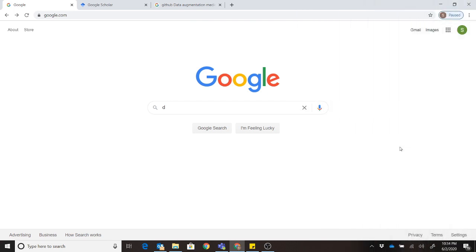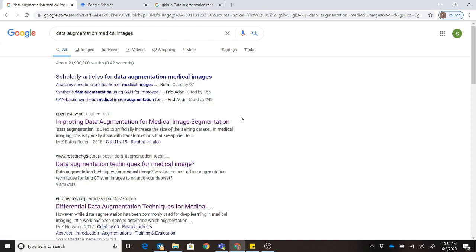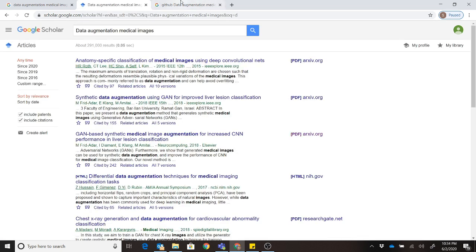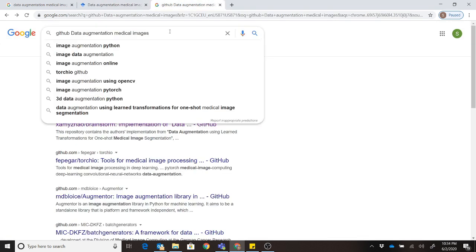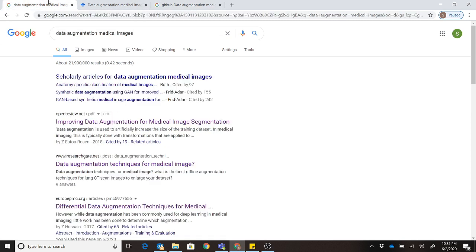So this is how we do the search of the papers, data and code. First of all, in Google, if we go ahead and type data augmentation in medical images, and we do the same thing on Google Scholar and on GitHub, right? So I have 3 windows open, and this is showing how the search appears for each and every one of the 3 sources that I talked about.